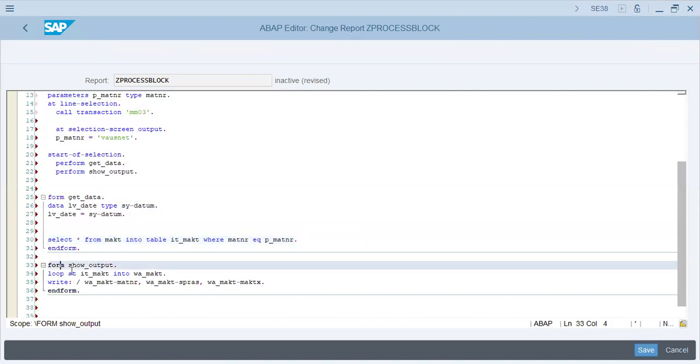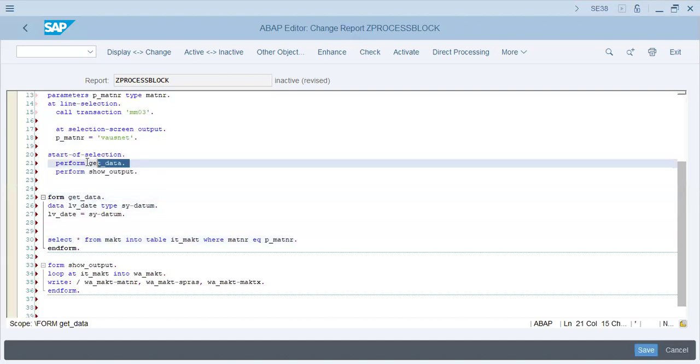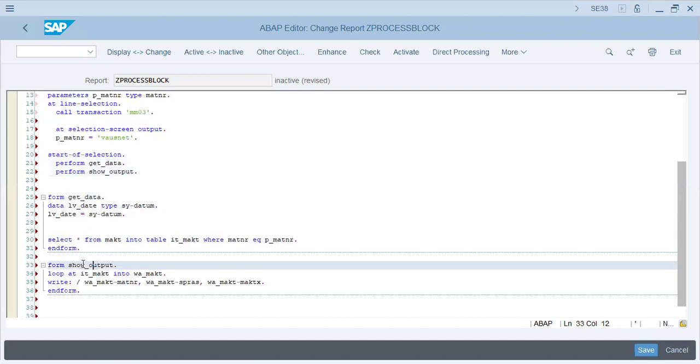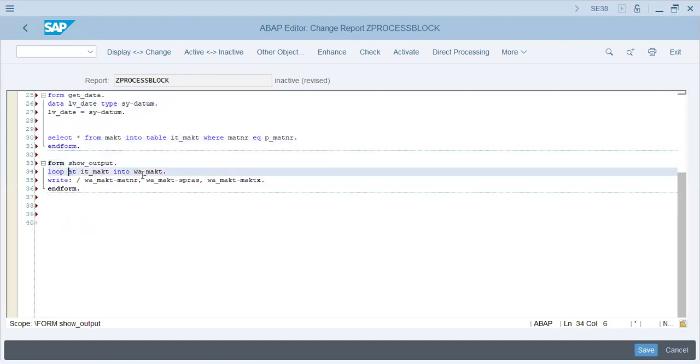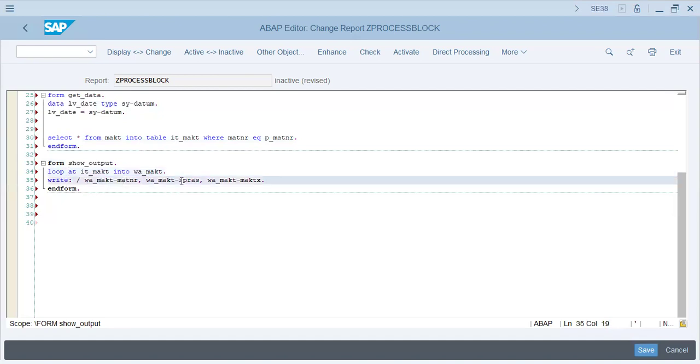Form show output. Again, we had get data, which was getting triggered by perform. Another perform is show output. Show output is another processing block being triggered internally. Loop at IT_MAKT into WA_MAKT, write MATNR from WA_MAKT, SPRAS from WA_MAKT, MAKTX from WA_MAKT. Endform.